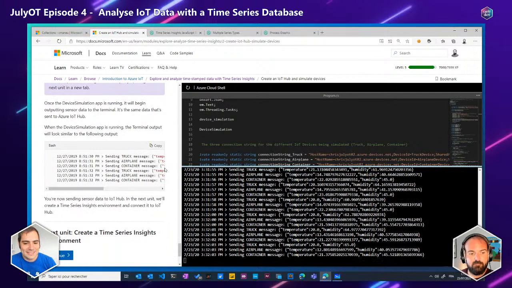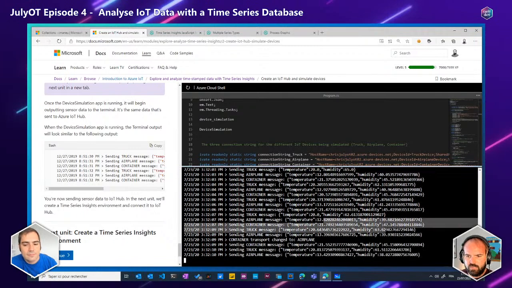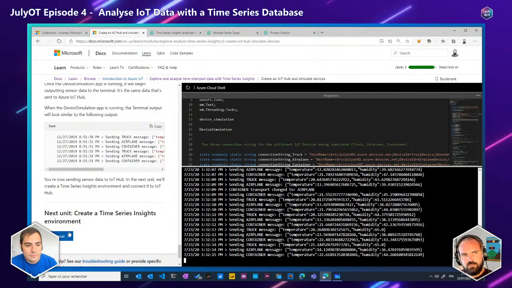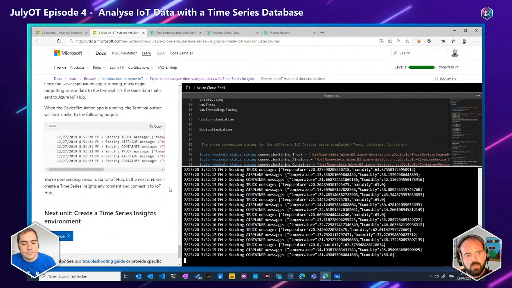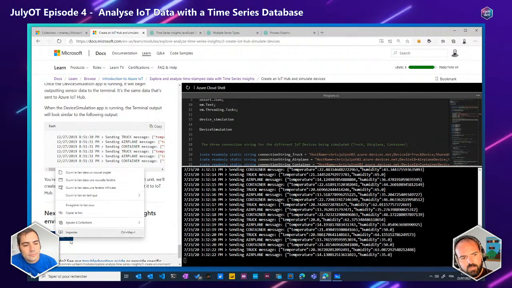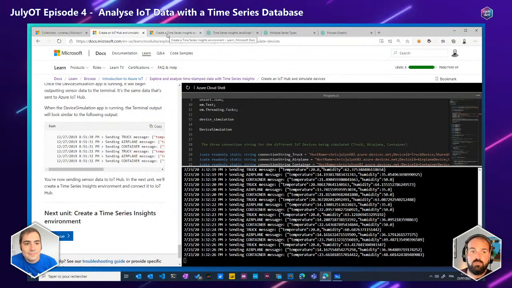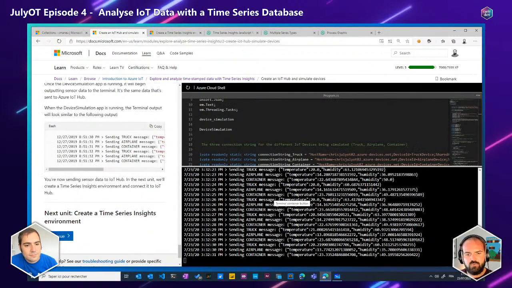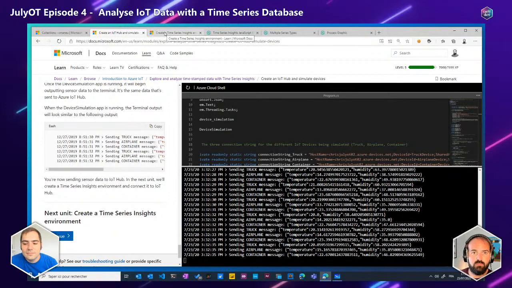That's interesting. Yeah. So I've started my simulator, and as you can see, it's sending some data with temperature and humidity. I will not directly click on continue there because I want my simulator to run in the background. So actually, I will right-click and open the next unit in a new tab. Okay, and I will leave this running for a moment. I encourage you to do the same if you're doing the module.